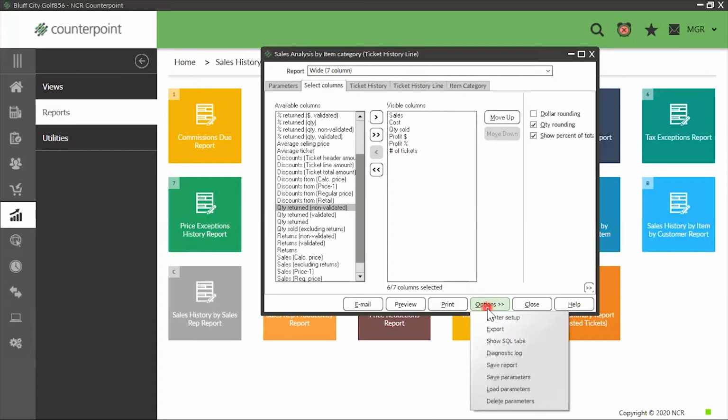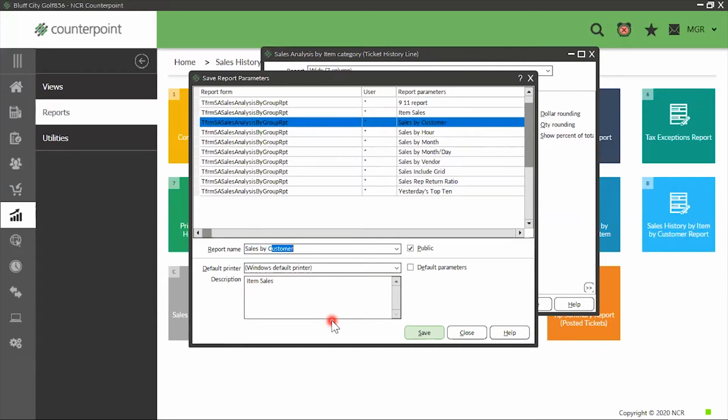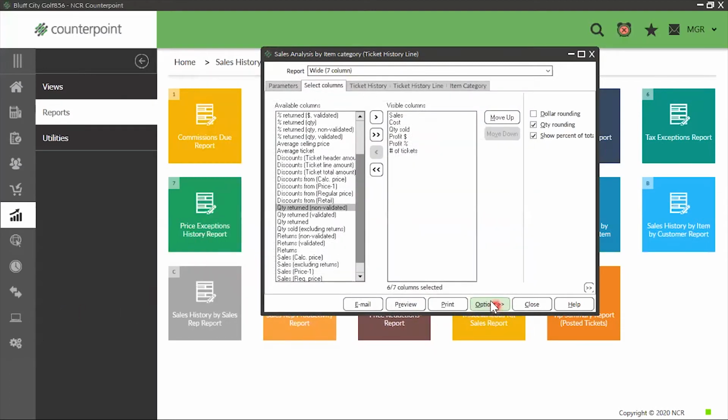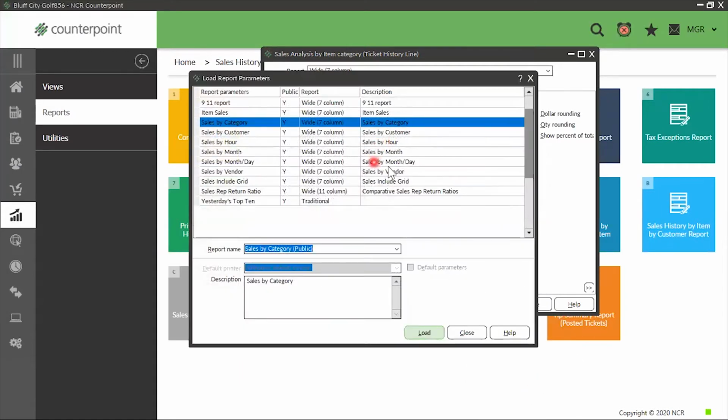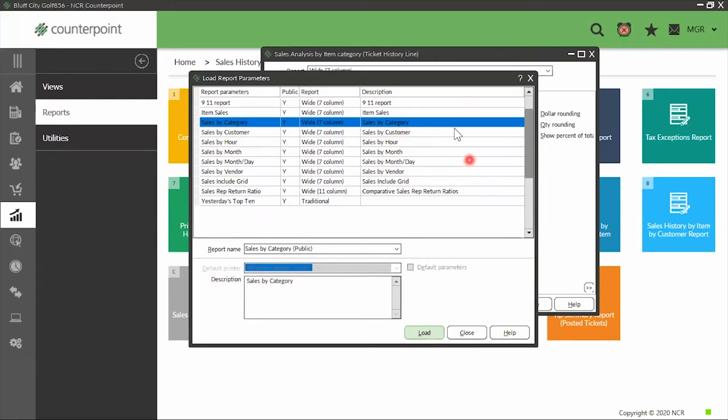So all I have to do is go to Options, Save Parameters, and now I'm going to give it another name. Now, because I copied from the item sales report, it looks like I'm going to overwrite this report, but you're really not, so don't be afraid. I'm going to call this Sales by Category. And again, I'm just going to copy this, Control C, down to the description, Control V, and save. And now when I go to Options, Load Parameters, you can see my Sales by Item report is still here, and now I have Sales by Category.